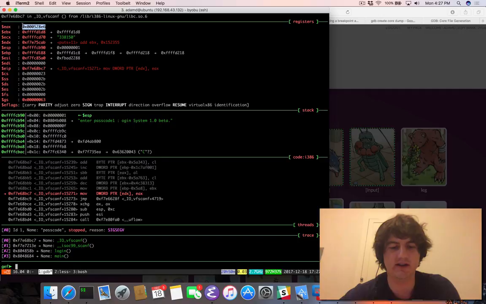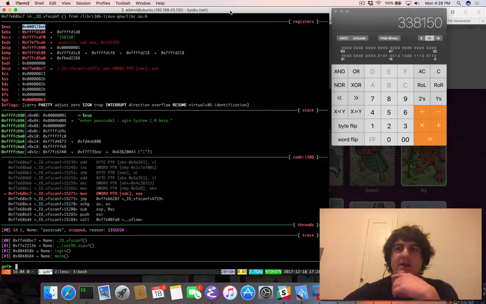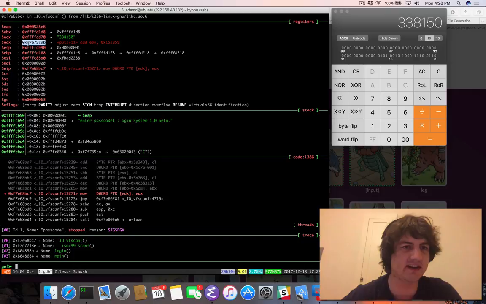So let's verify that. Yes, this is 338150. So that's what we want to be in there. So we have 338150 for this value. We're trying to copy it here, but why are we copying it here, right? This seems like it doesn't make sense. Like, what is this F7E75CAB?